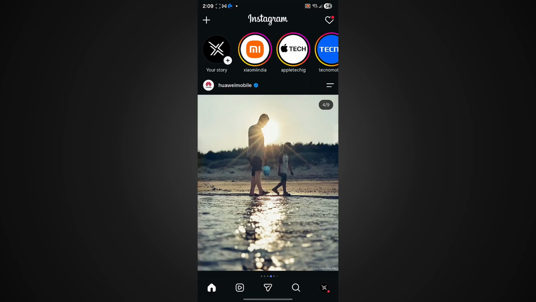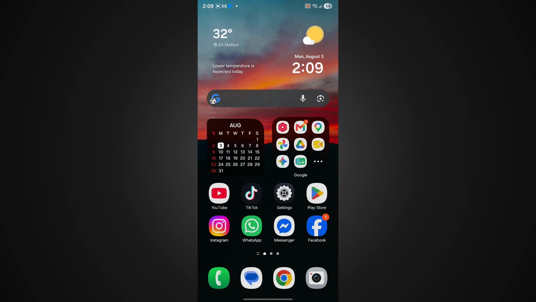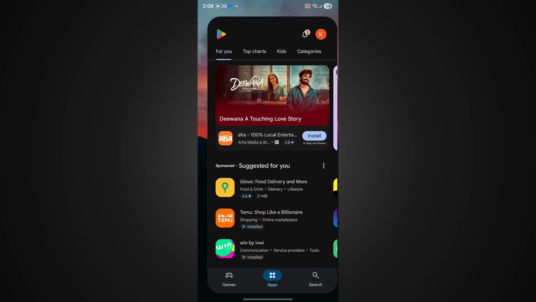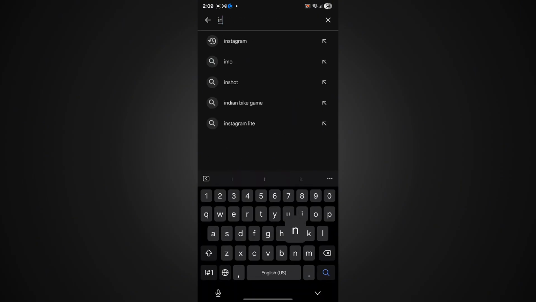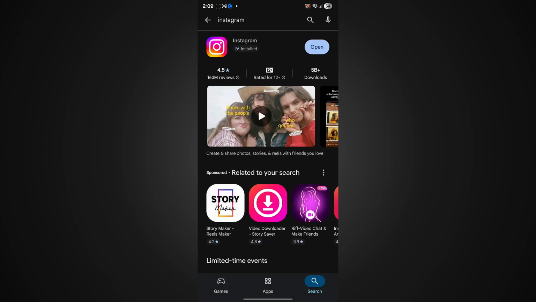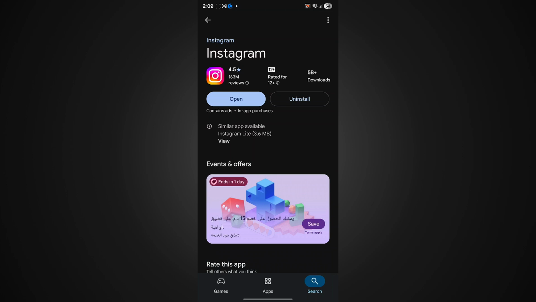First, go back to your home screen. Before anything else, make sure your Instagram app is updated to the latest version. Open the Google Play Store or App Store, search for Instagram, and check if there's an update button. If an update is available, install it completely. Running the latest version helps fix bugs and improves app performance.